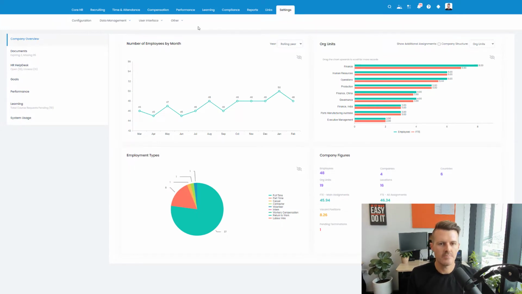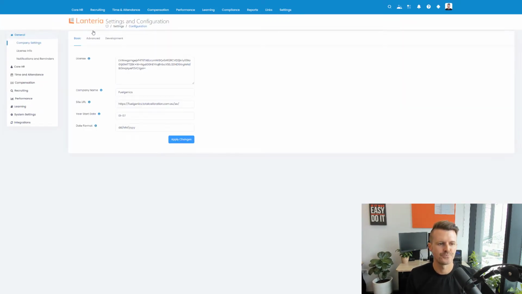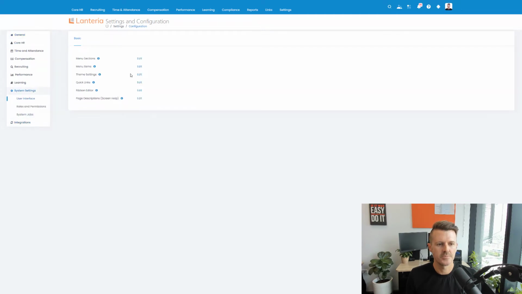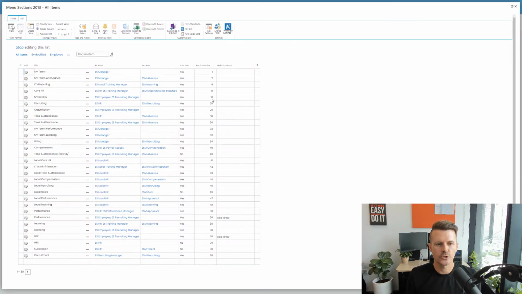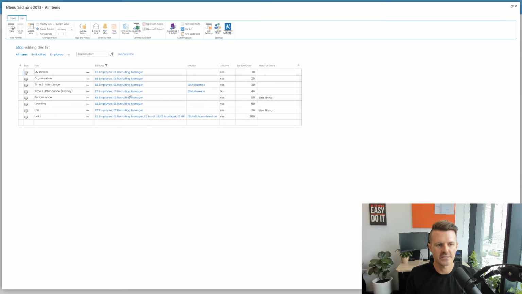So one more time: settings, configuration, system settings. This time again, menu sections or tabs, and we'll do the same thing again. I'll just filter because there's obviously many items here. We'll filter down to employees only, and you can see here, time and attendance.